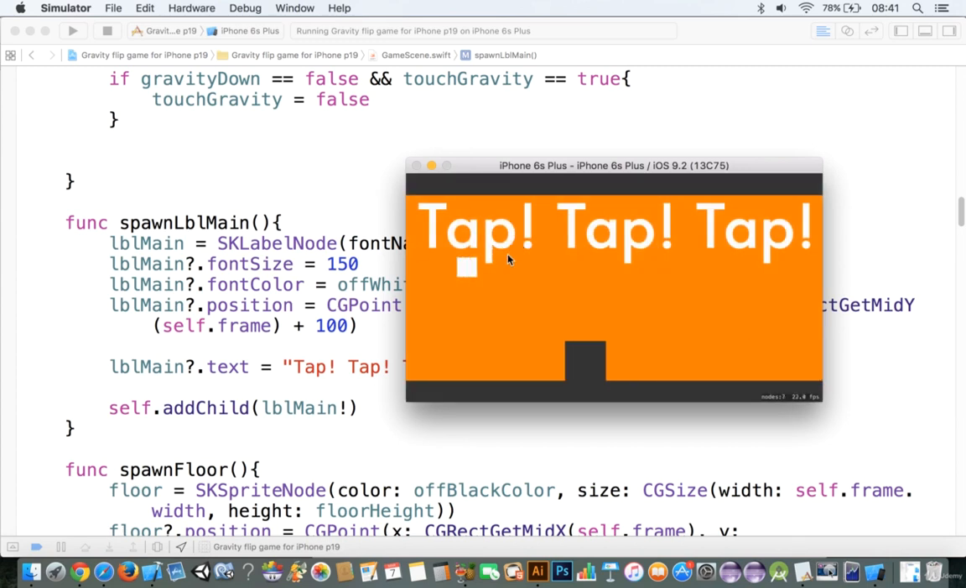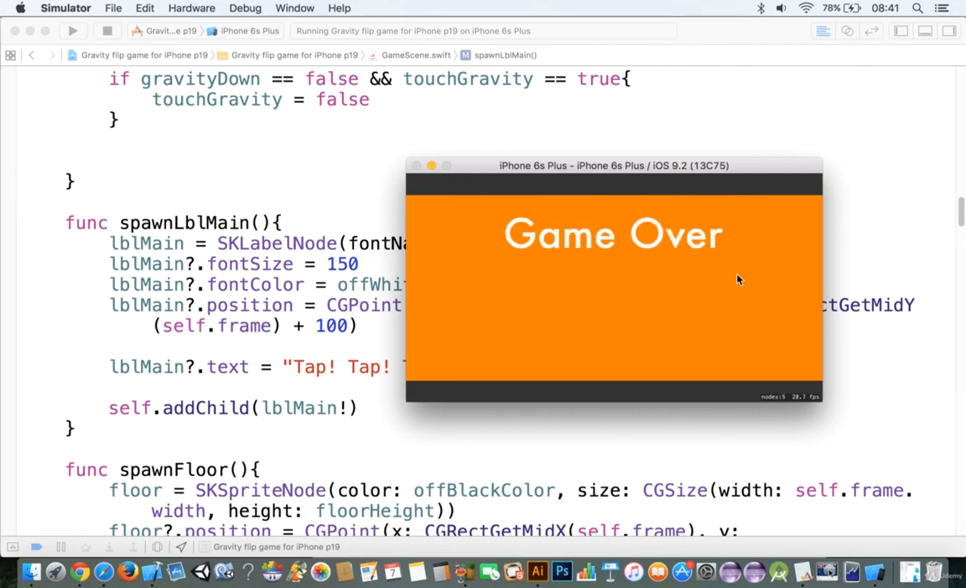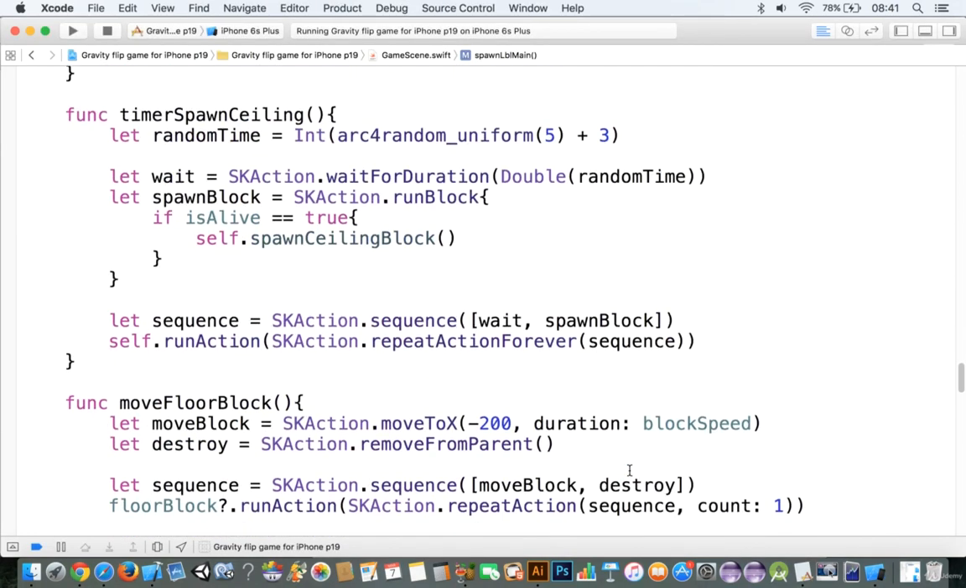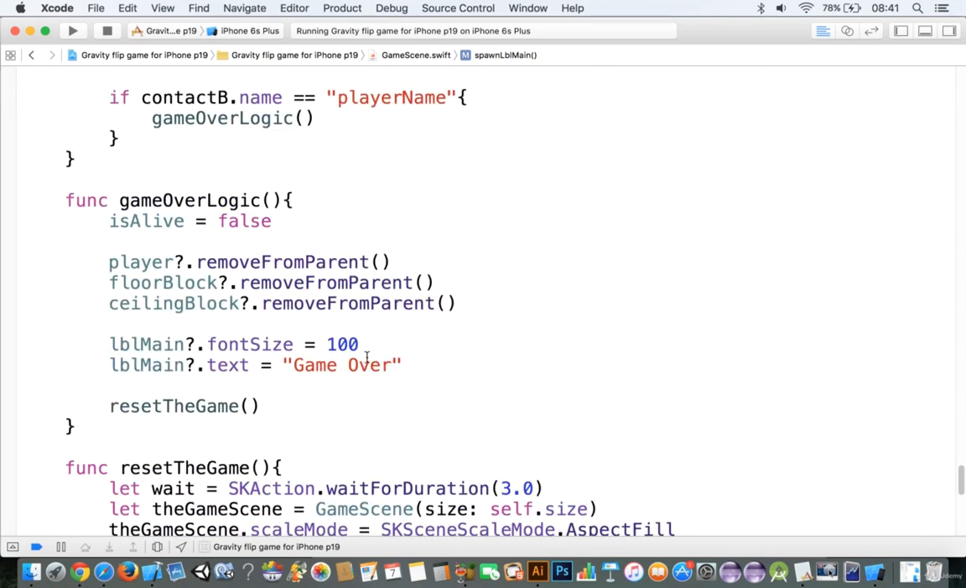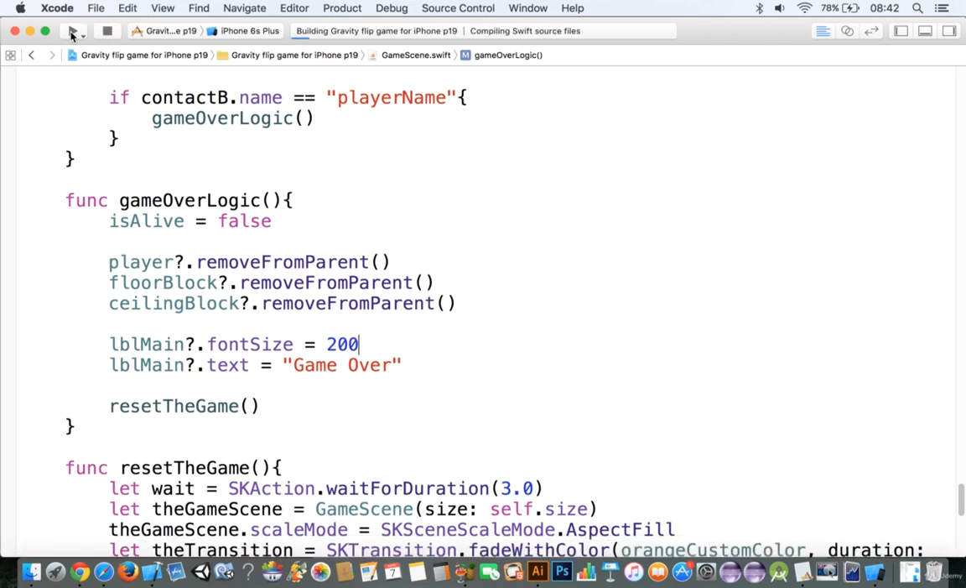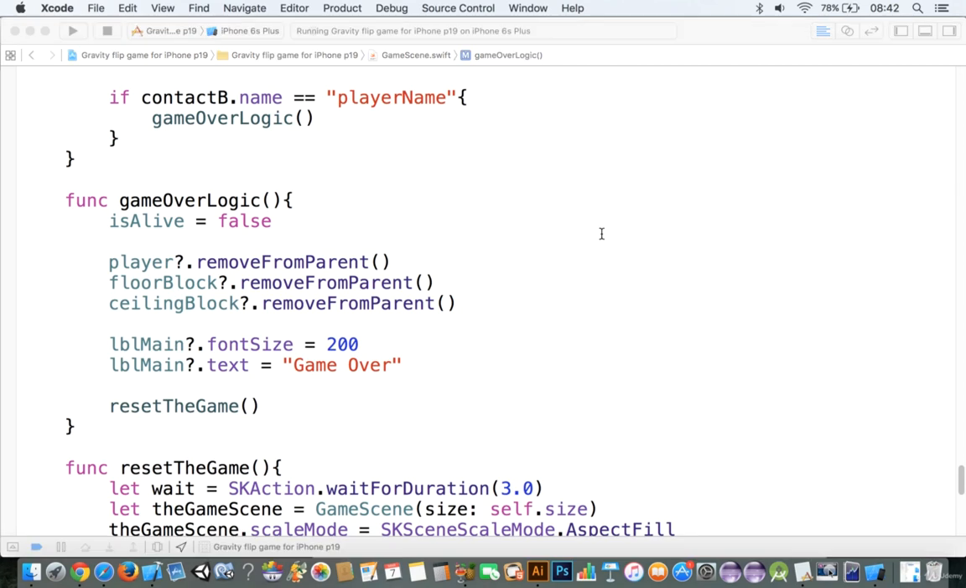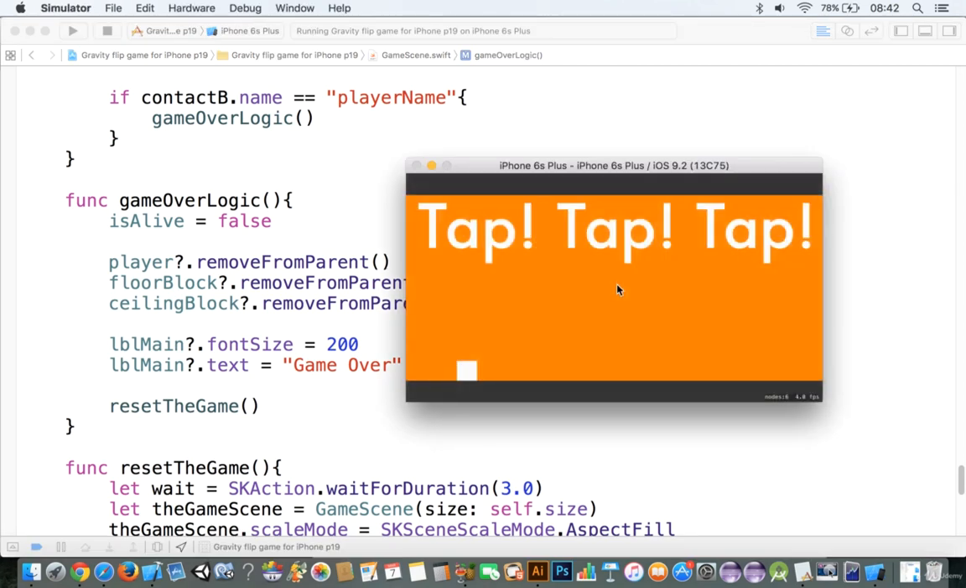Now remember, the phone is actually smaller. Yeah, and then game over. And if it's 150 to start off with, let's go and maybe change this to 200. Let's take a look at that. And we're going to have to set the font size back, but essentially that's what we're going to do here. So tap, tap, tap, looking good.